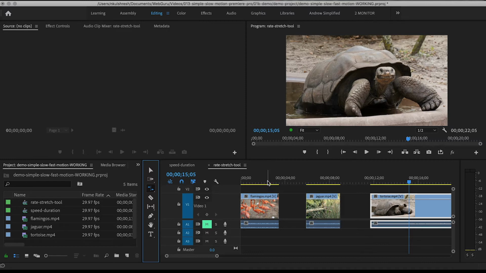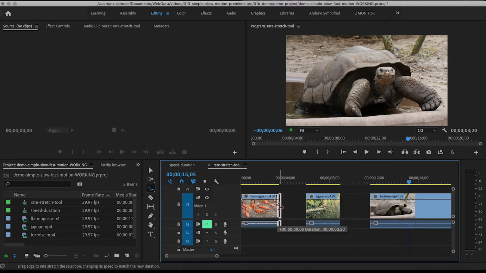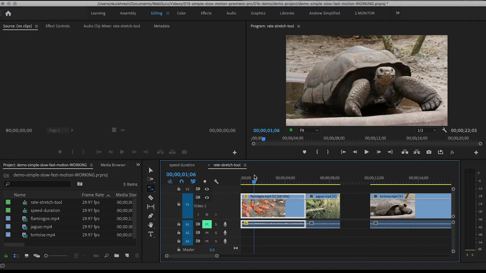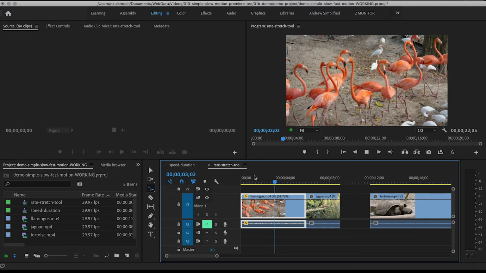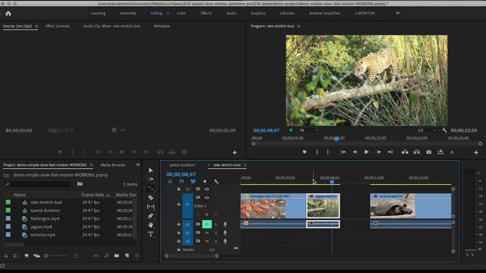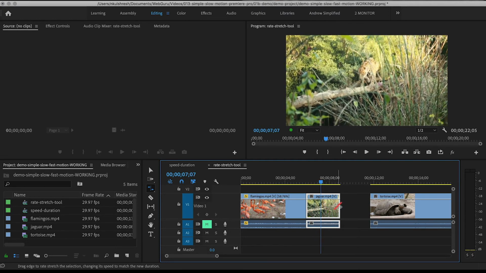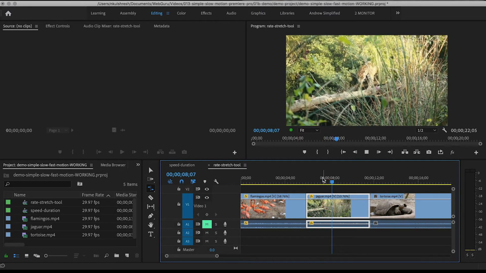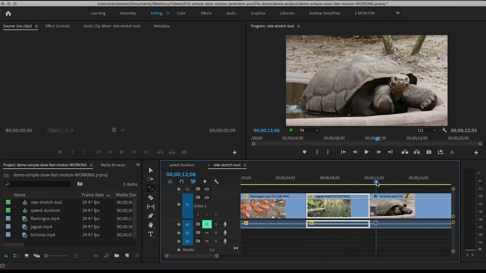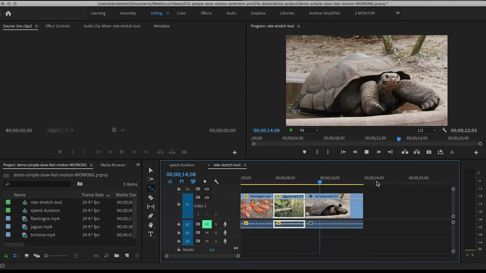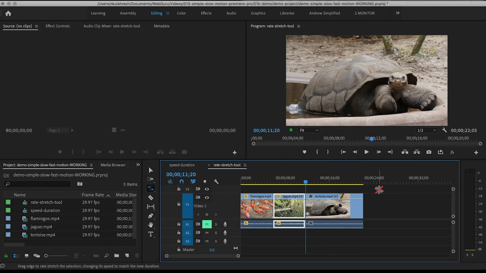Now with the rate stretch tool, I can adjust the speed and duration directly in the timeline. So on this first clip, if I stretch it and make it longer, I'm actually slowing it down. So now that's a slow motion clip. And I'll do the same thing with this next clip. I'm going to stretch it out and then I'm actually slowing it down. And then for this last clip, I'm going to do the reverse. This clip is kind of slow, so I'm going to make the clip shorter and it's actually becoming faster.